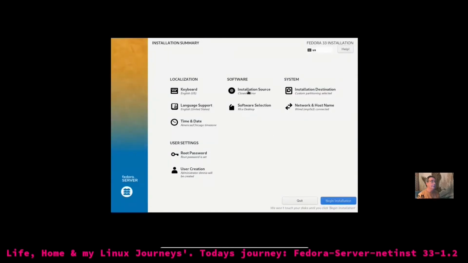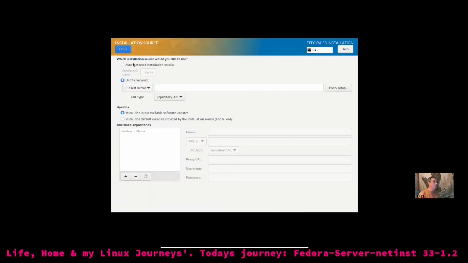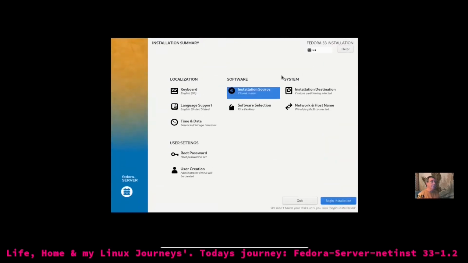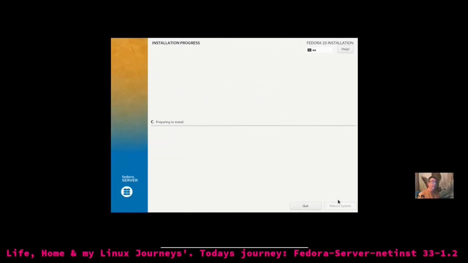Now, installation source, that was good. The closest mirror, that was all good. So all of this stuff is good, no more warning signs. It's all good. I'm going to say begin installation. And there was no way to set the resolution unless Control T gets me a terminal within the installer, and it does not.